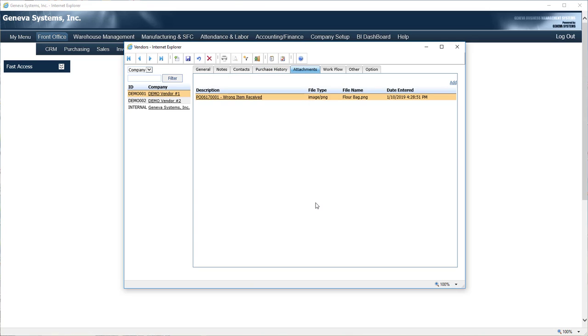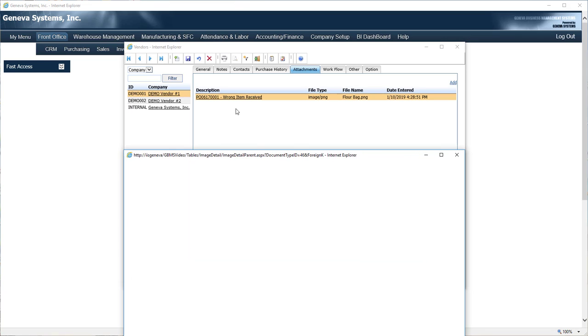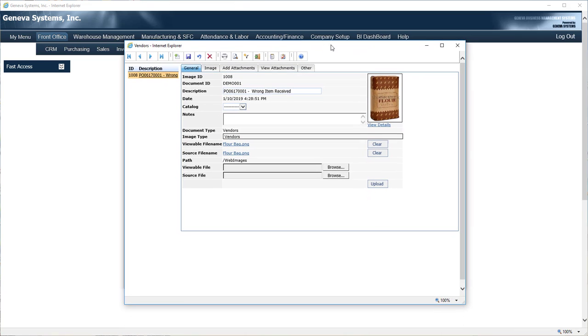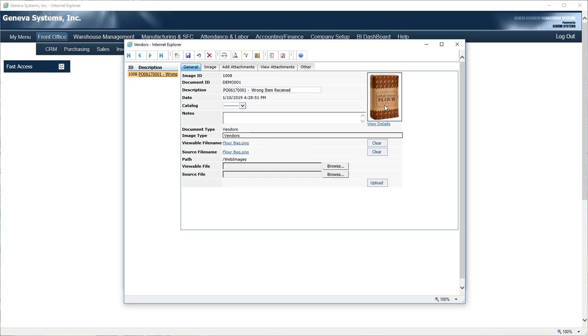In the Attachments tab, we can attach additional correspondence or files or images that we want to keep for a vendor. Here we have an image that shows an incorrect item was received. If we click on the link for this image, we open up the image detail form, and we can see a preview of the image as well as some additional data about the image. We can add additional images by clicking on the New button and then adding some more images or files that we have saved on our PC.